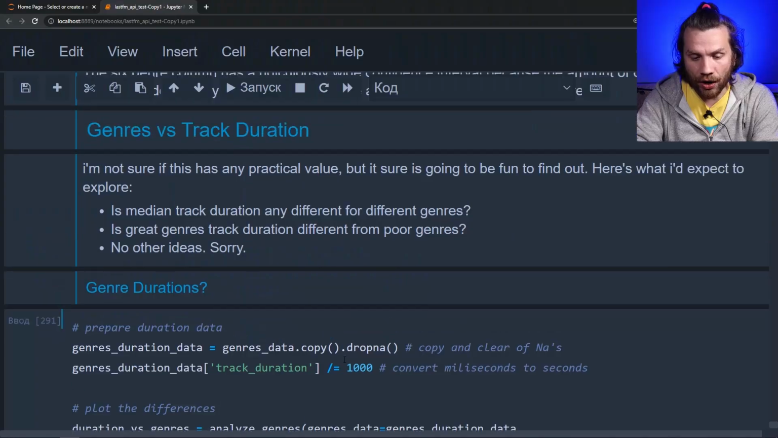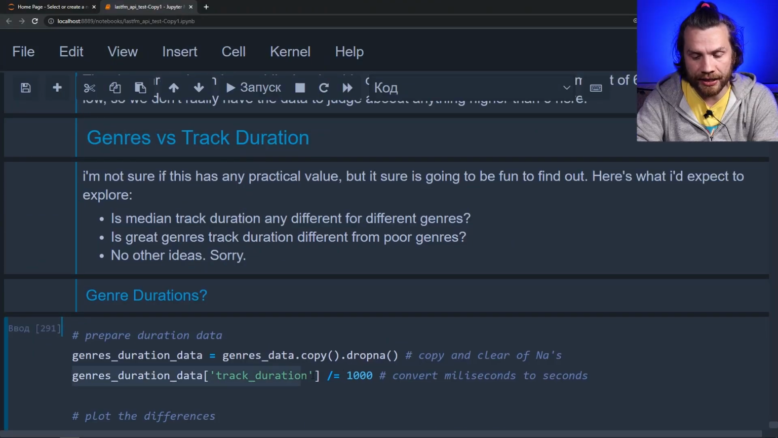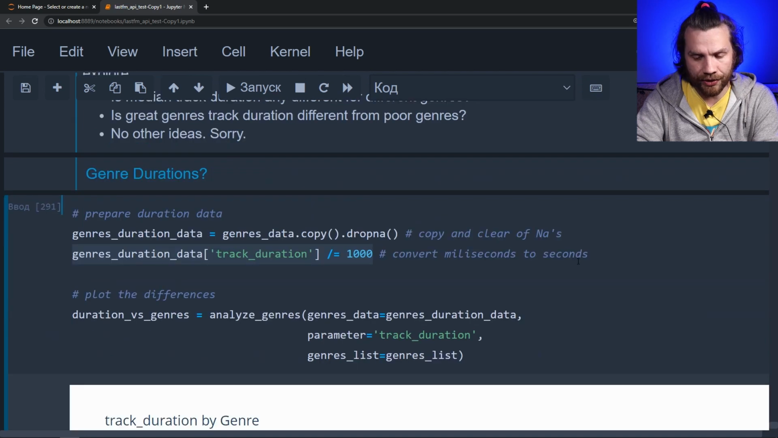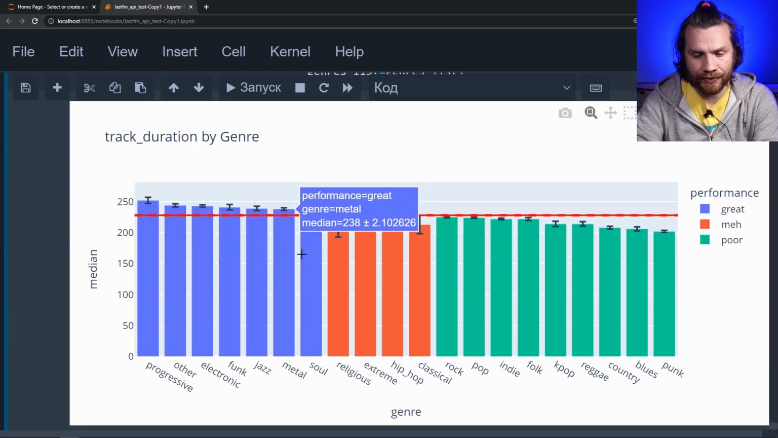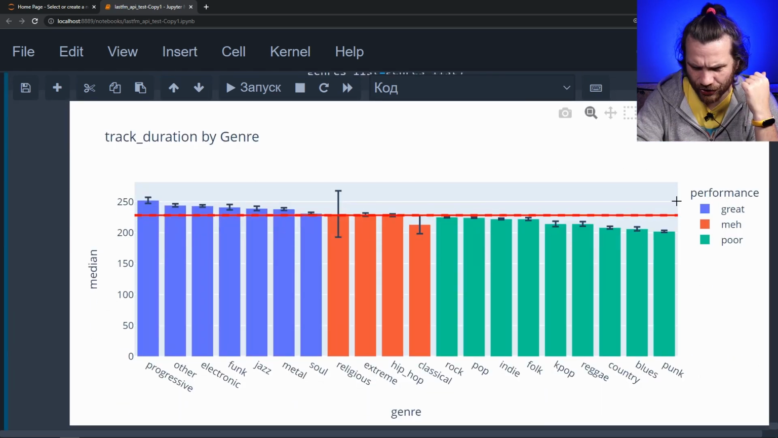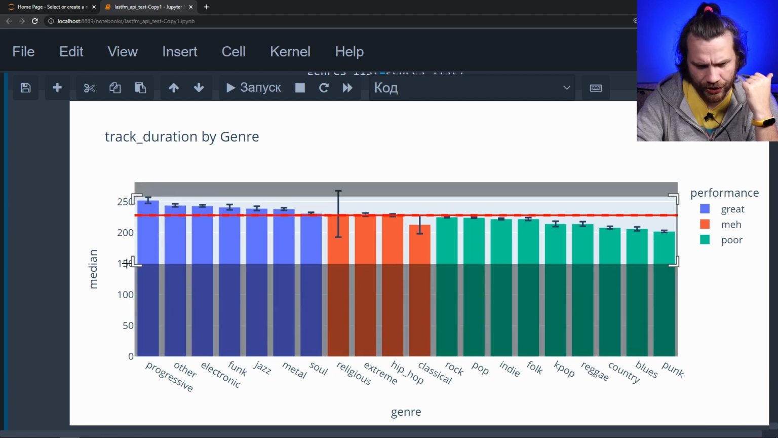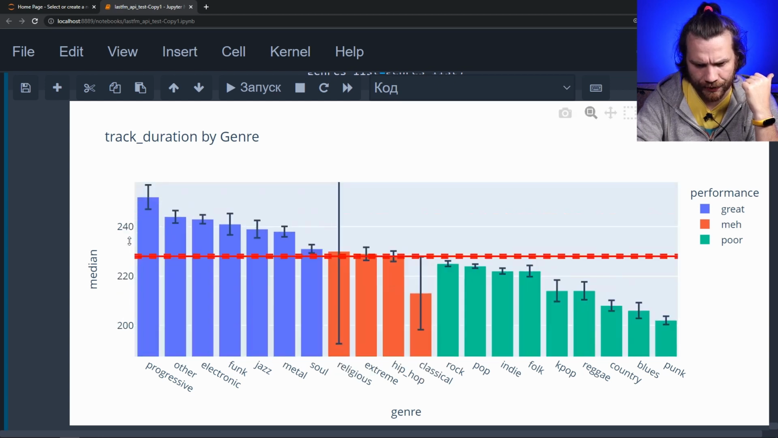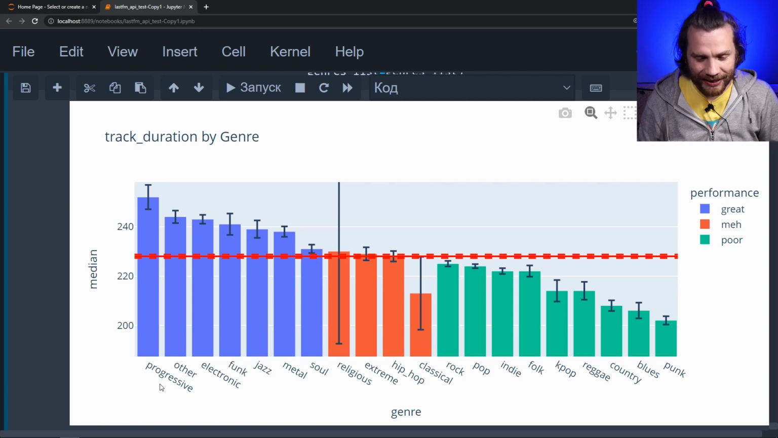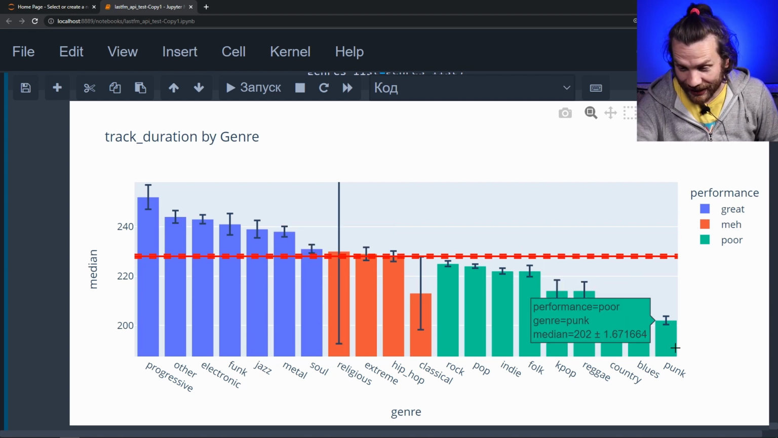Let's check that. So our duration data is in milliseconds, so we convert them to seconds. Get rid of empty cells, and there you go. Hard to see actually. Let's zoom in a little bit, make the differences more dramatic, like this. Okay, progressive, of course. Why did I not think of progressive? That's the very obvious thing. Progressive tracks are the longest, while punk is the shortest.